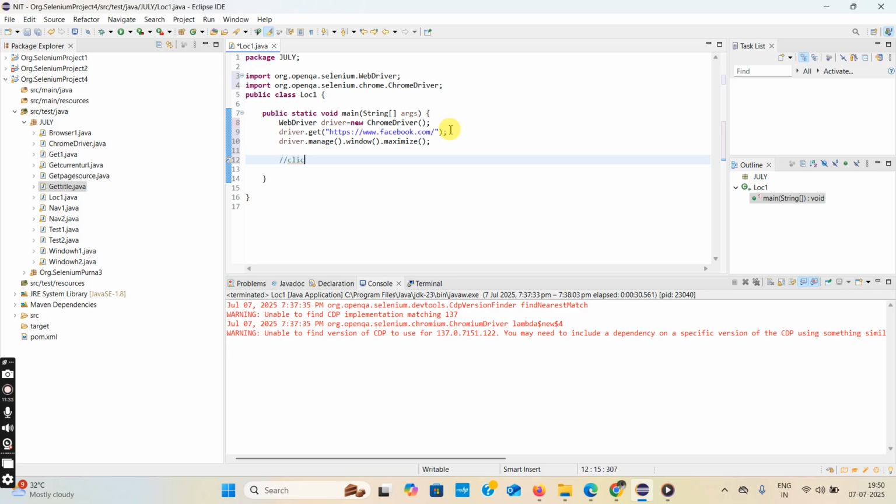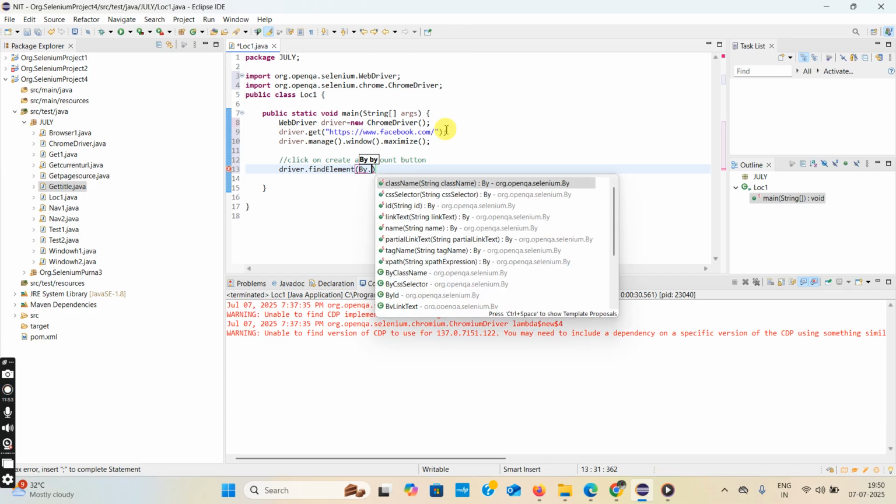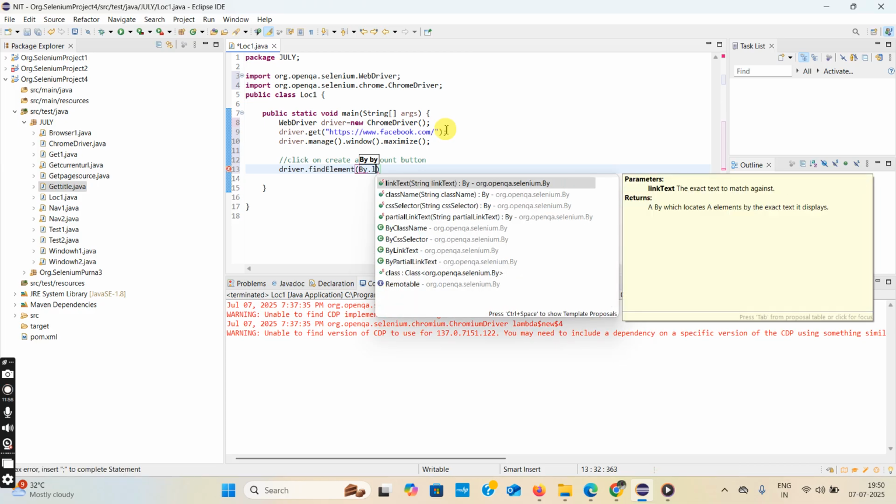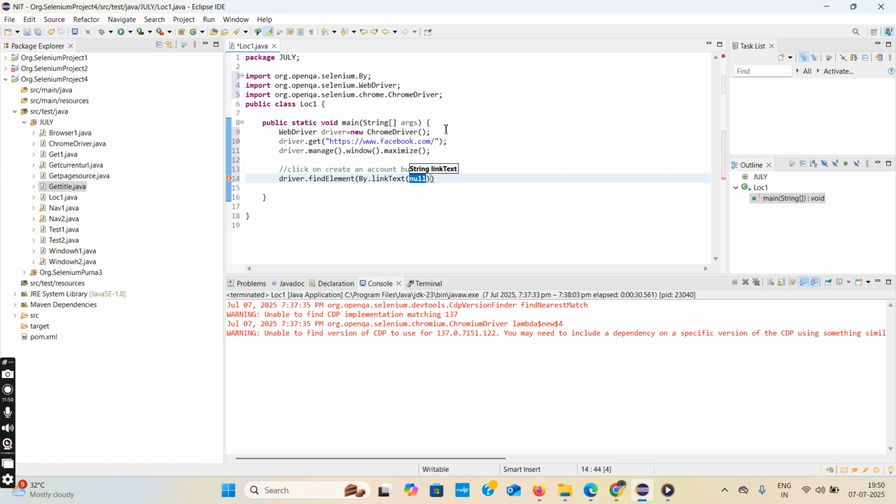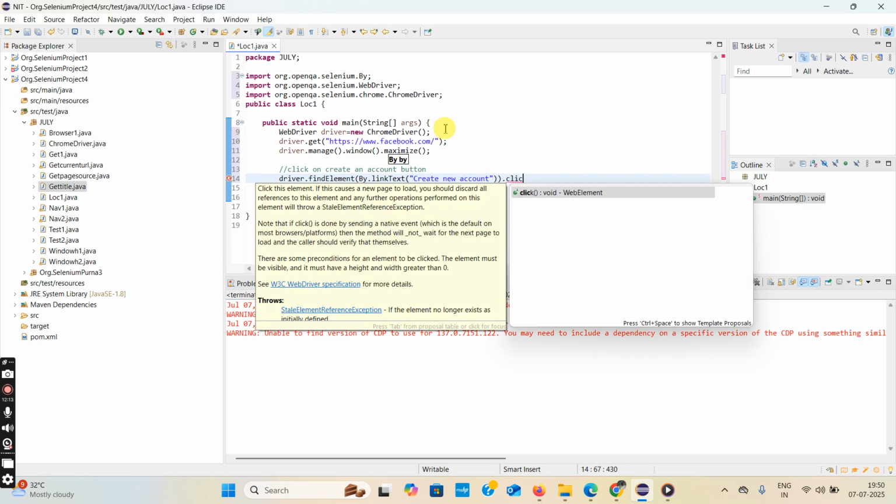Next, click on the create new account button. Here driver dot findElement by dot linkText. Link text, we can create new account, close with dot click on it.